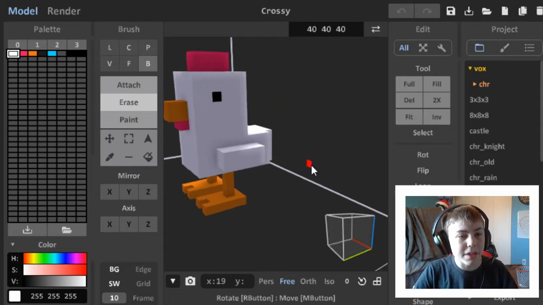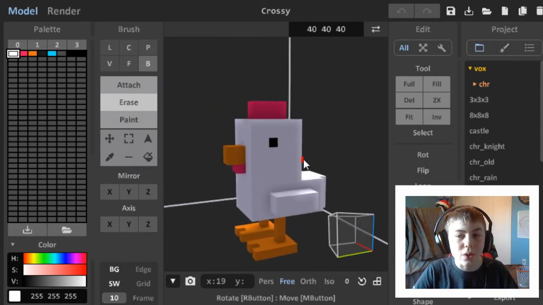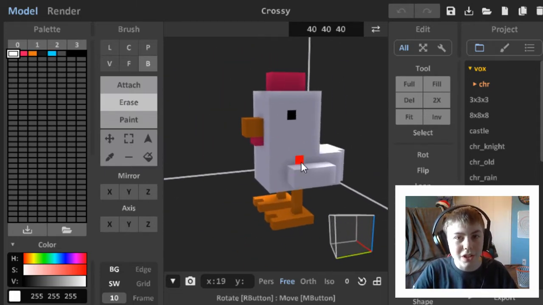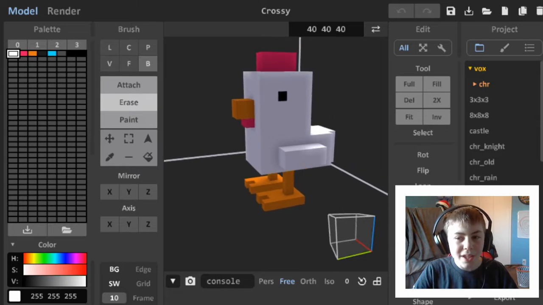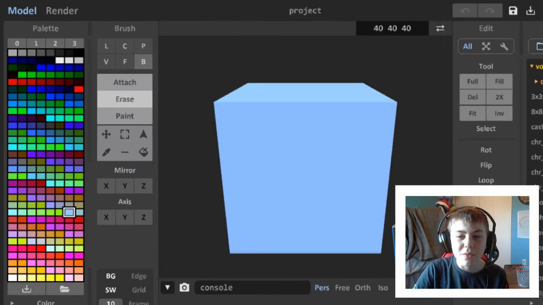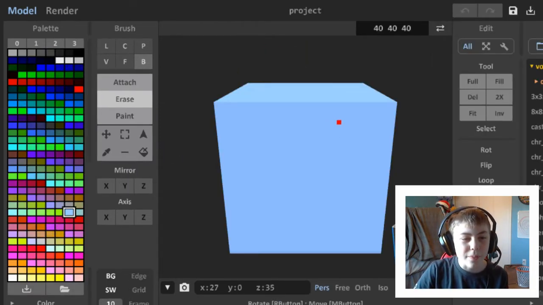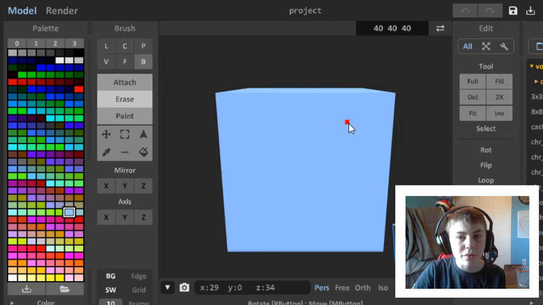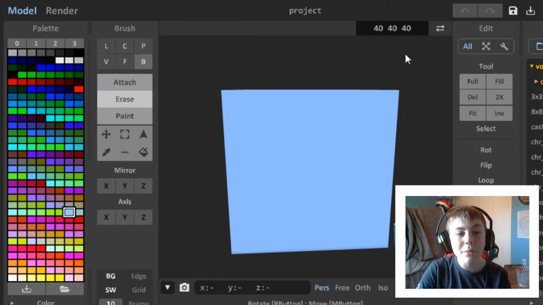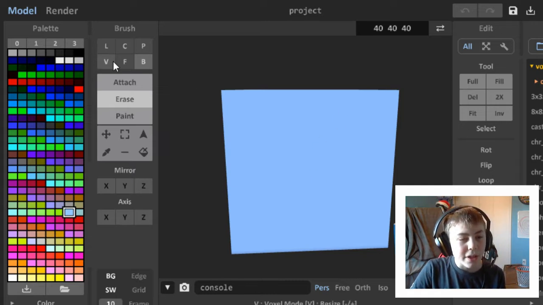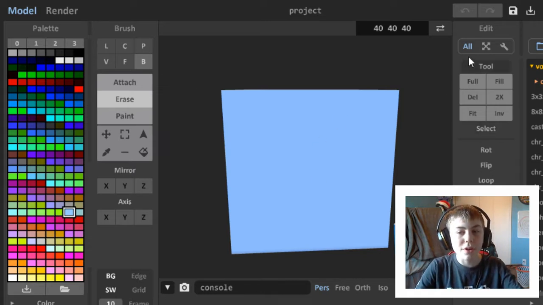So ultimately, when we're done with this whole thing, it's going to look like this. This is what it's going to look like at the end. And when you first download it and enter this program, this is what you're going to see right there. So this is what we're going to go off of. This little blue box, and we'll be making a Crossy Road character. So let's get started.